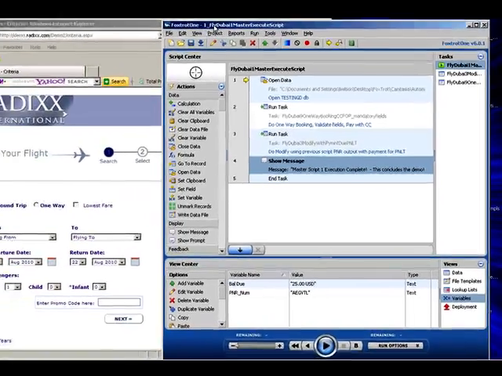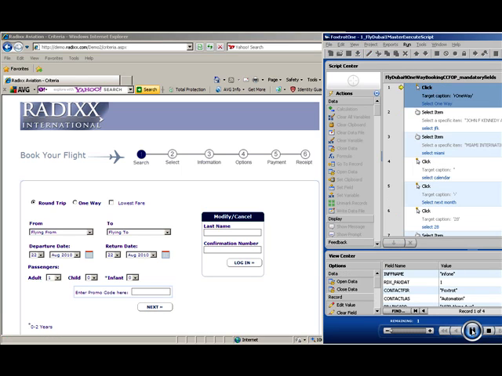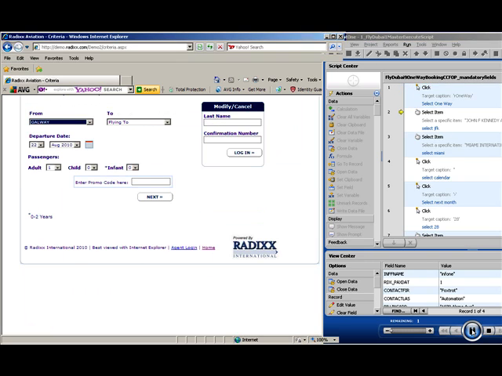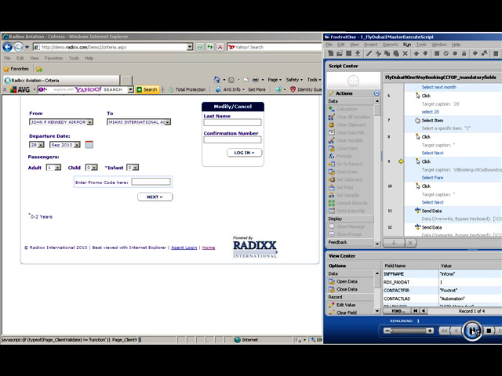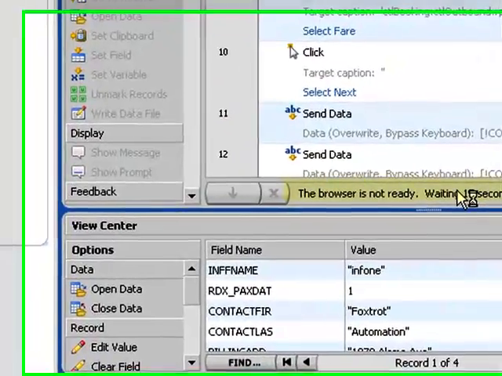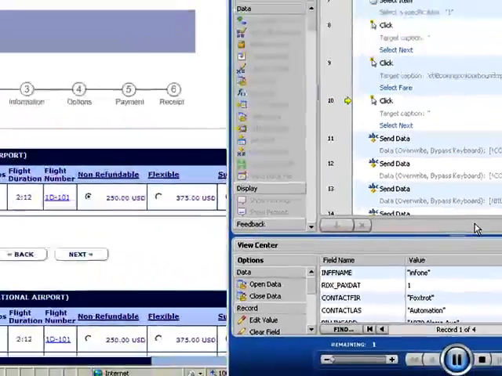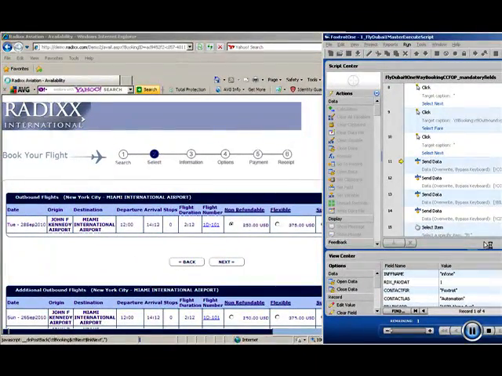So let's go ahead and execute this script, and you'll see that it will start with the little arrow area up here. Okay, now it's going to go through and start doing our booking. And as you can see, it's just going through and selecting the different fares. Notice how Foxtrot 1 does a good job of waiting for the screen to actually change before it continues. So right now it says browser's not ready, I'm waiting. So now it's going to go in and choose the fare, and hit the next button.